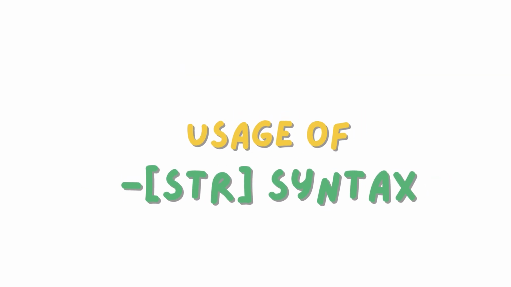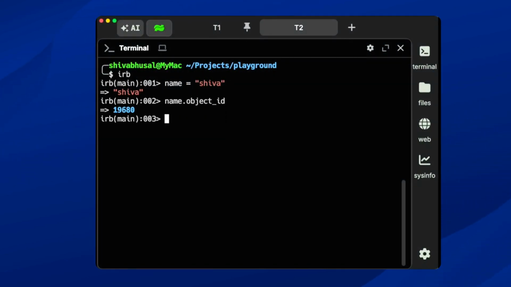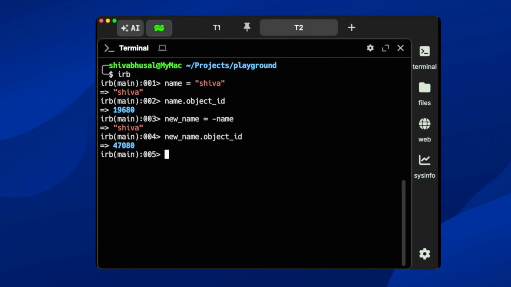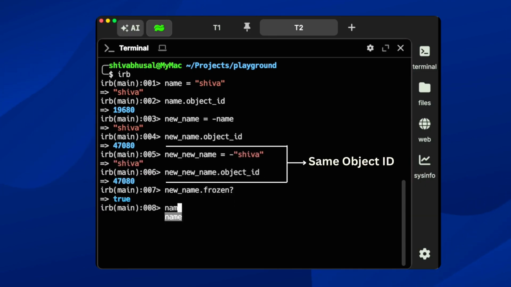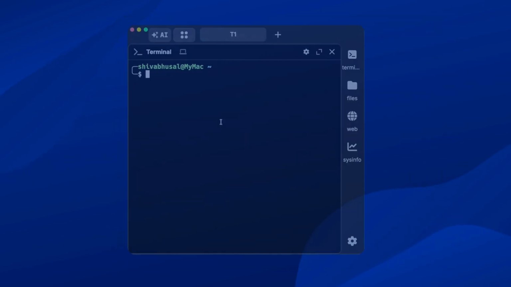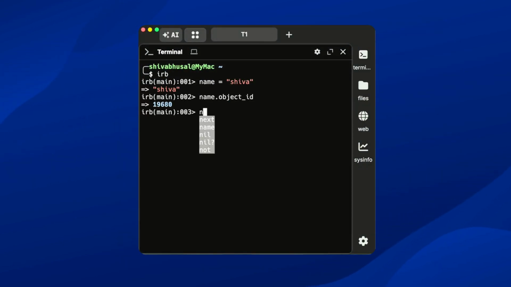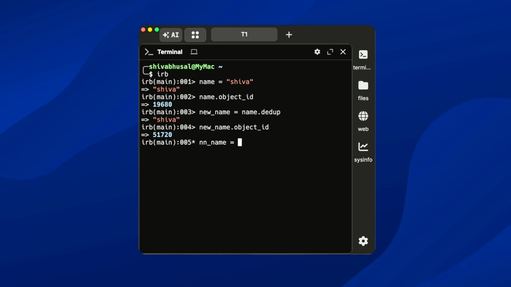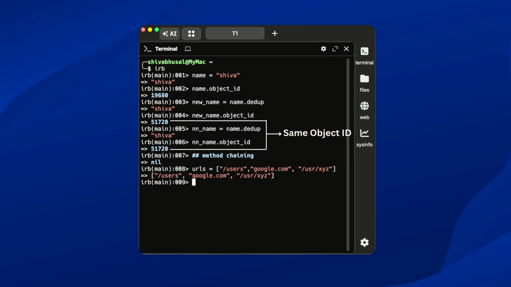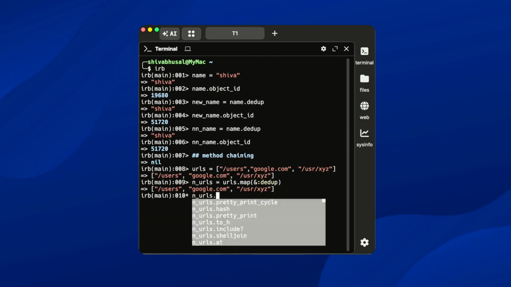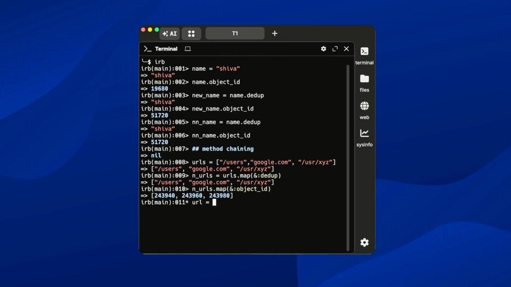Usage of minus string syntax. You can implement it using either a shorthand syntactic sugar minus string, also called unary minus operator, or you can use dedup instance method in string class. Using dedup is especially useful when writing functional code where you need to chain it in a long pipeline. This form is more composable than unary minus operator syntax.